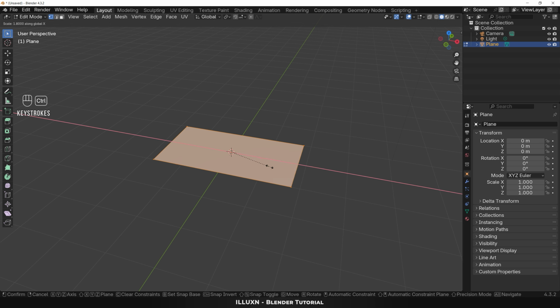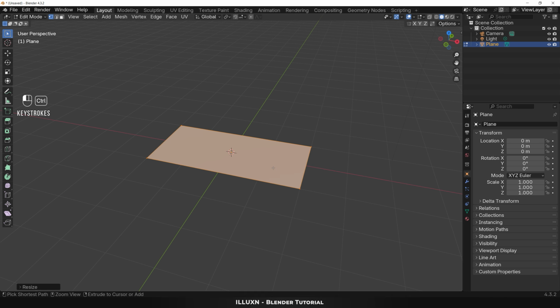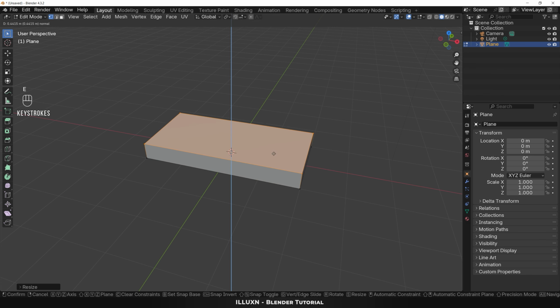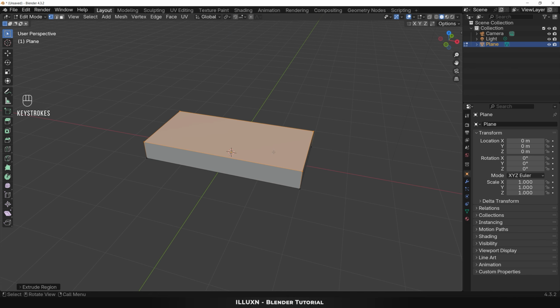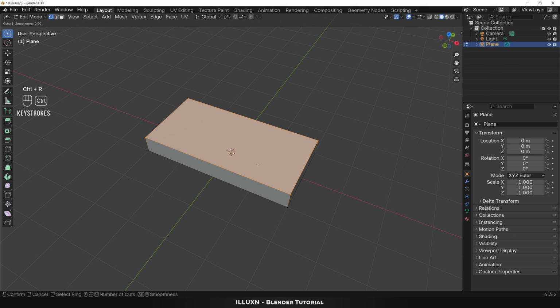Hold Ctrl while scaling to scale the plane precisely, locking to the grid. Then press E and extrude the plane in Z-axis. Now press Ctrl+R to make a loop cut, and left-click twice to lock it in place. Then press Ctrl+B to bevel the loop cut.